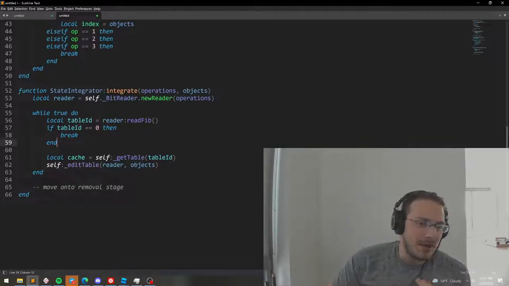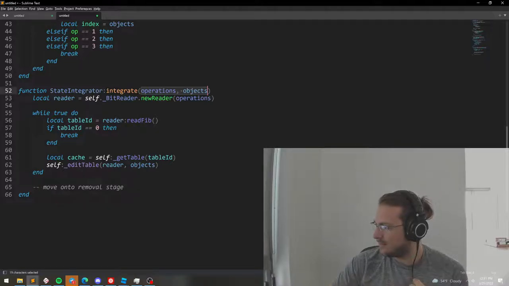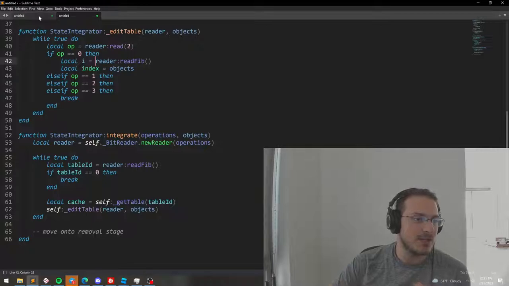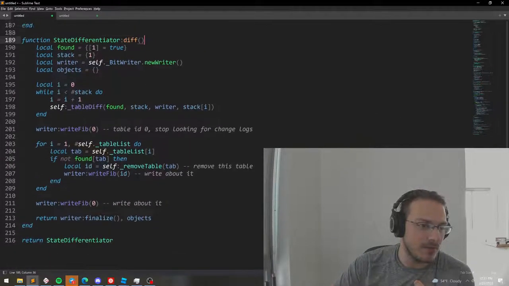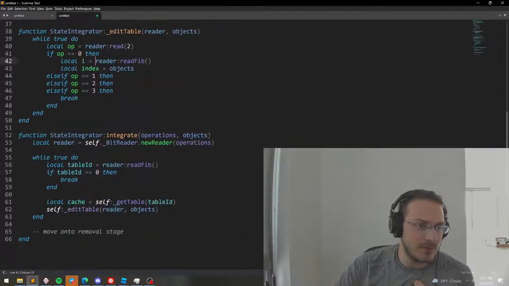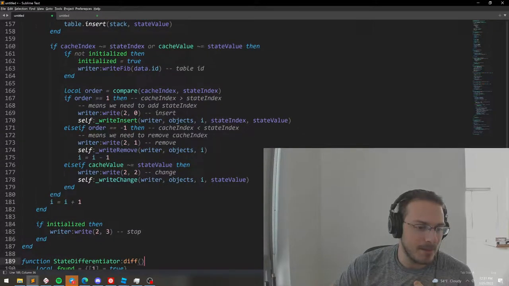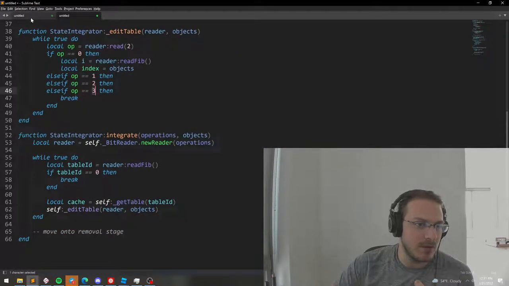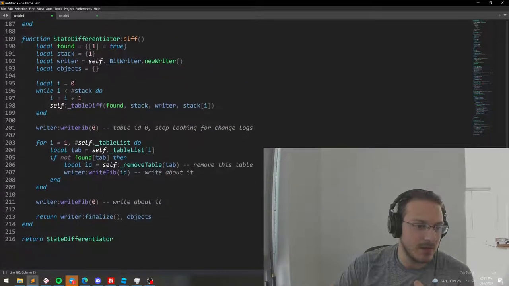Okay, so basically where I am right now is, we call this integrate function with the changes to the state. Yeah, that's understandable, King. The numbers. So these operations, these numbers mean different things, and I've kind of forgotten what they are. So we have different operations, and they're numbered. Three is to exit. So stop.